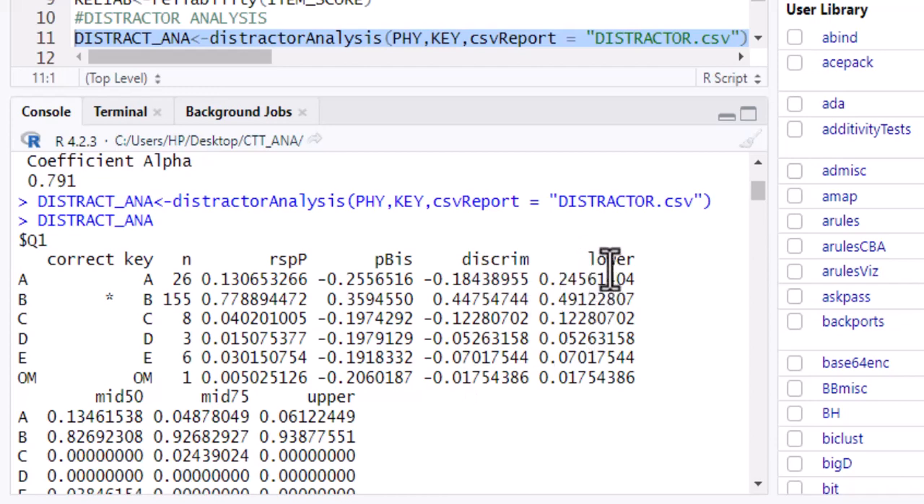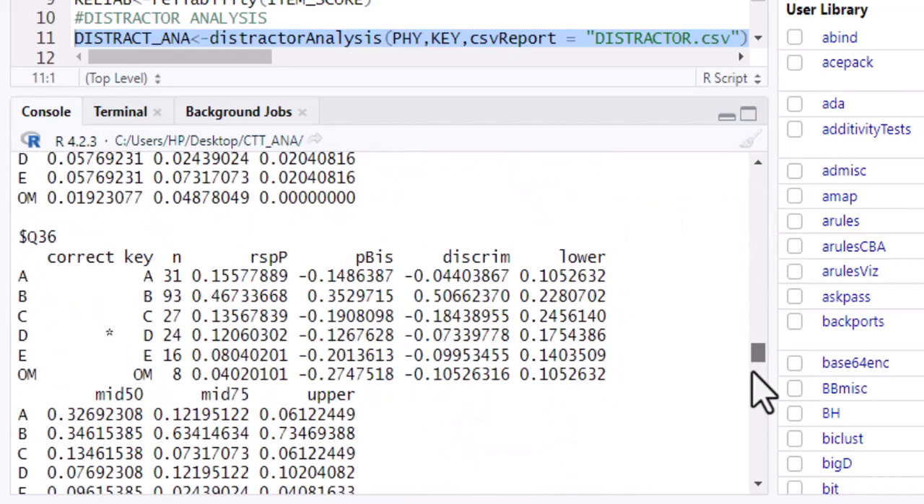Now you have the lower here. This is just the proportion of the people in the lower quartile. Like you have the 25th percentile, the middle, the 75th percentile, the upper percentile. So what is the proportion of people that picked it? 0.24 of the people belong to that. So at this level you can see how it is functioning across the several score divisions that you have in your test.